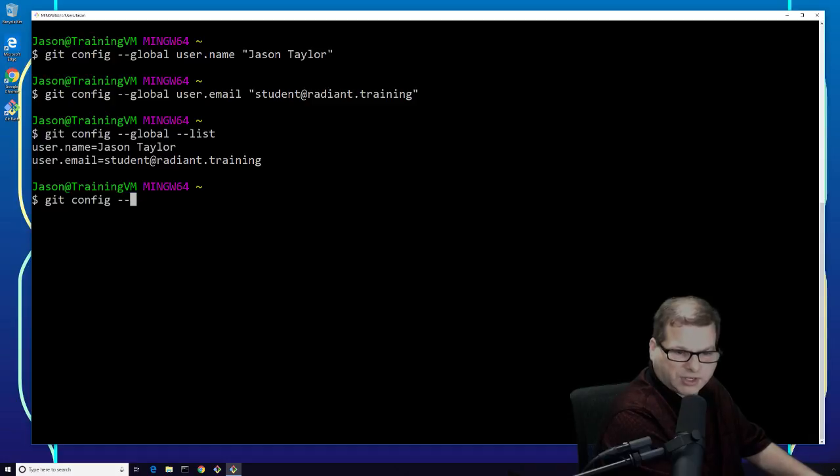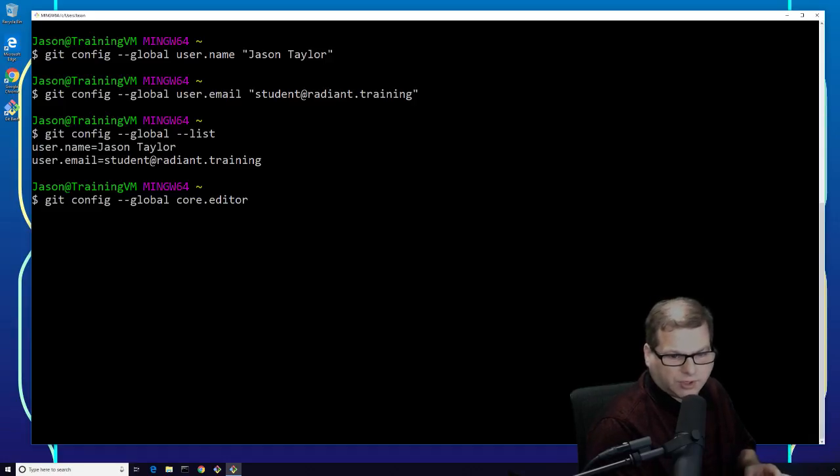So git config --global. And the setting we want to set is core.editor. Let's see if I can spell that correctly. core.editor. Now, if your editor setting requires multiple options or arguments passed in, you need to enclose that in double quotes. However, if it's a simple command that can fit without any extra parameters, like nano, then you don't need to enclose it in double quotes.